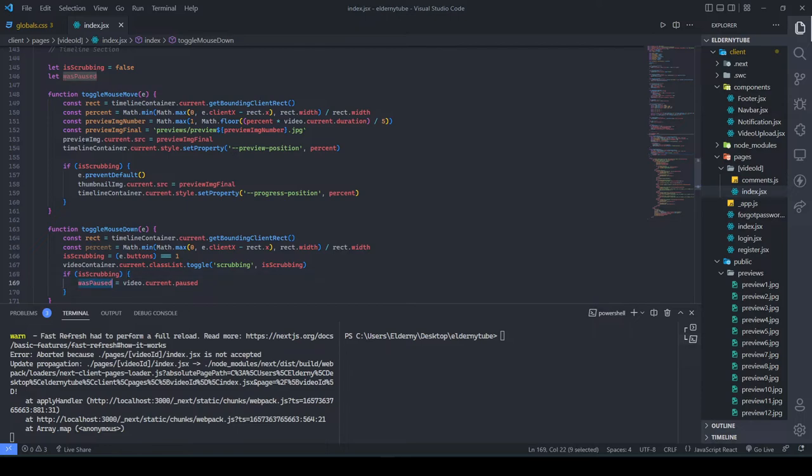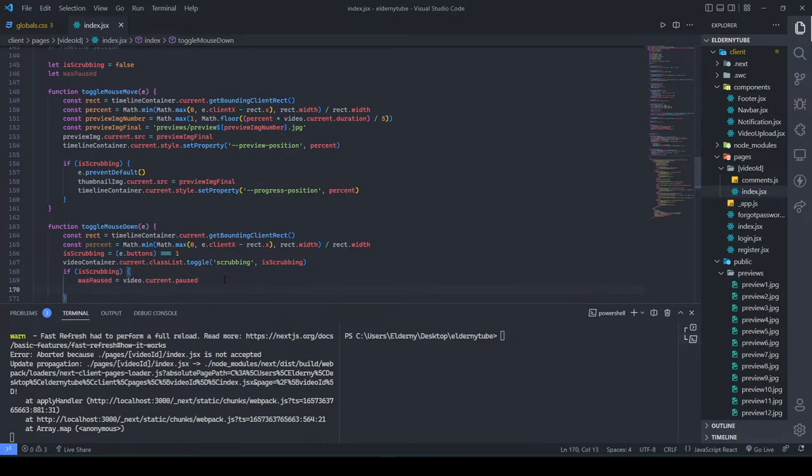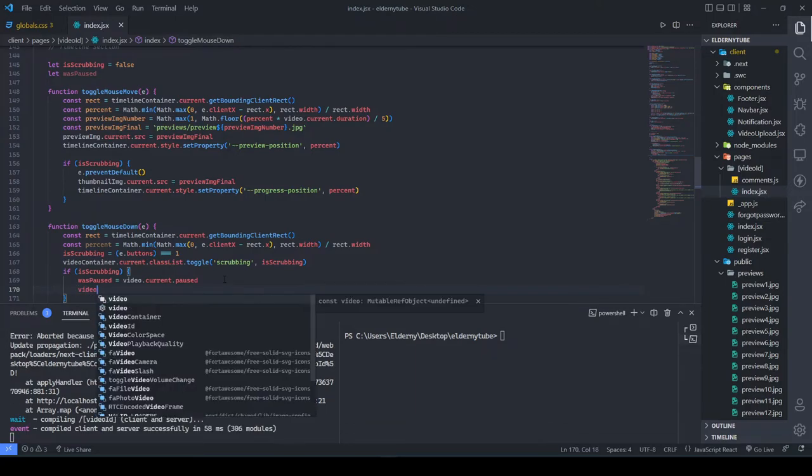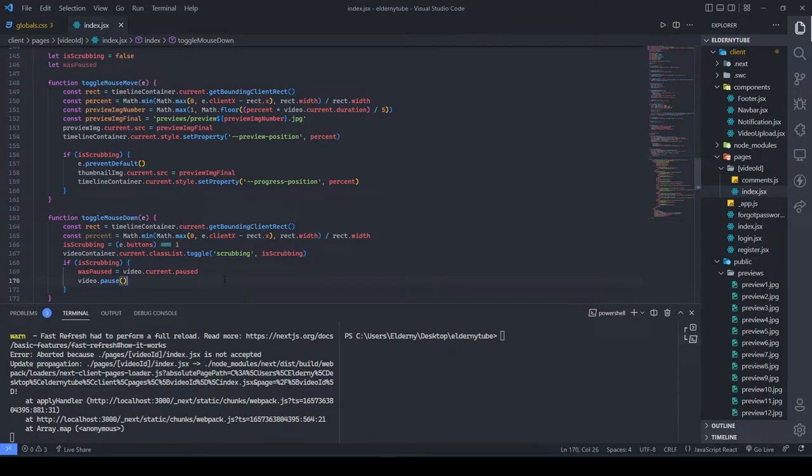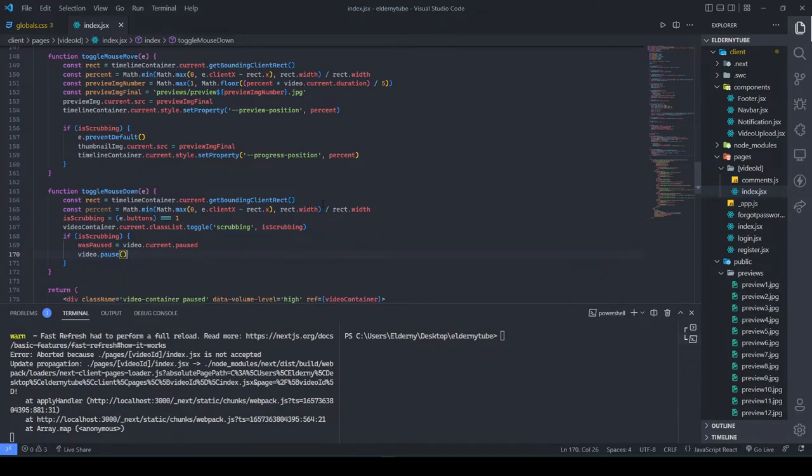We're saying the wasPaused variable here, we defined it, and we should get the value of the paused state. Then we want to say video.pause. I want to pause the video until I have finished my scrubbing, because I don't want the video to keep playing while we are scrubbing, when we are dragging our cursor here and there.